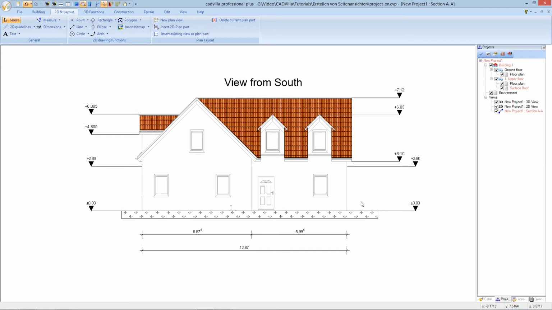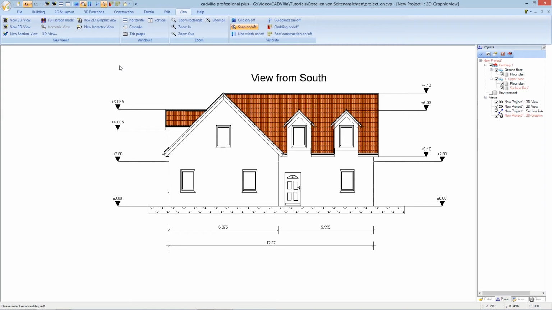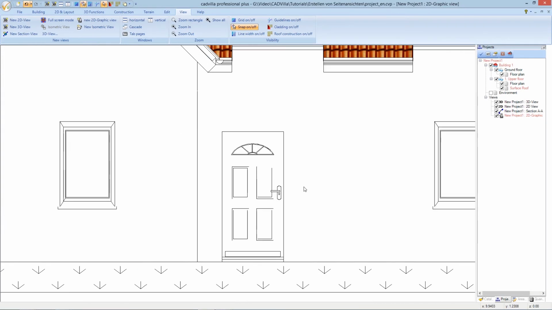And if we would like now to edit a little bit more of our house, for example, deleting the decoration of the door, we select View, and New 2D Graphics View. In this view, we can edit now the complete side view. We zoom a little bit into the view and we delete the decoration of the door. Therefore, we select the parts and we press delete.